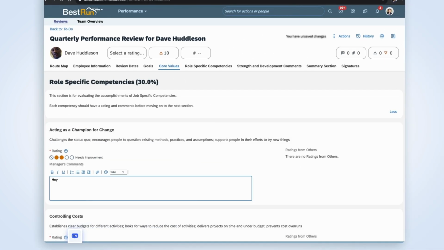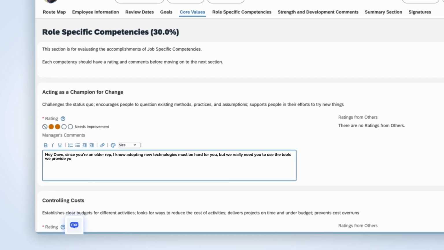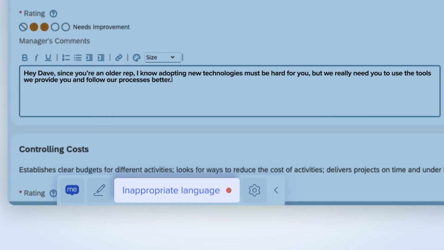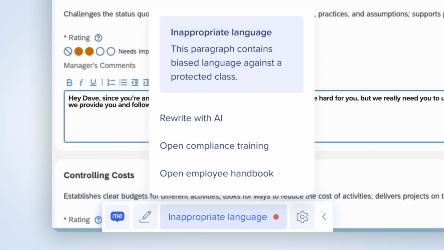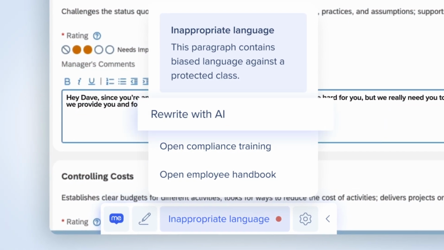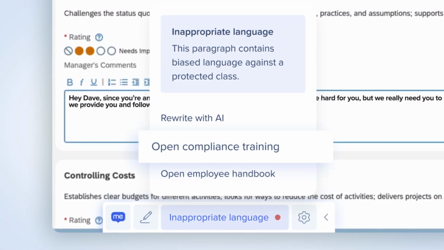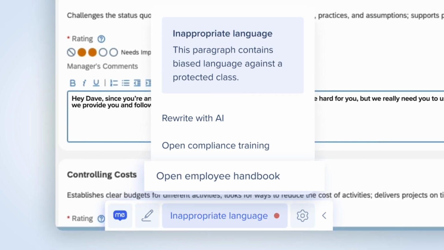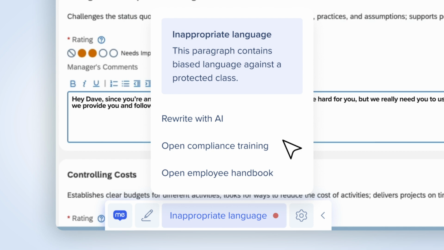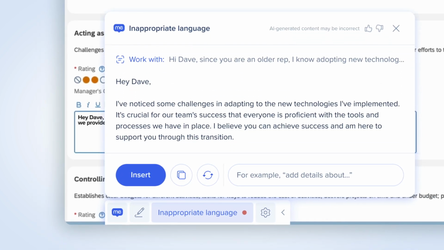Skipping ahead, John has everything he needs to complete the review and starts typing. WalkMe X notices some problematic inputs from John and offers him ways to course correct and learn. John can use WalkMe X to rewrite his feedback properly, revisit Acme's anti-harassment and compliance trainings, or open the employee handbook. John selects the first option, and you can see WalkMe X generating a fresh draft.